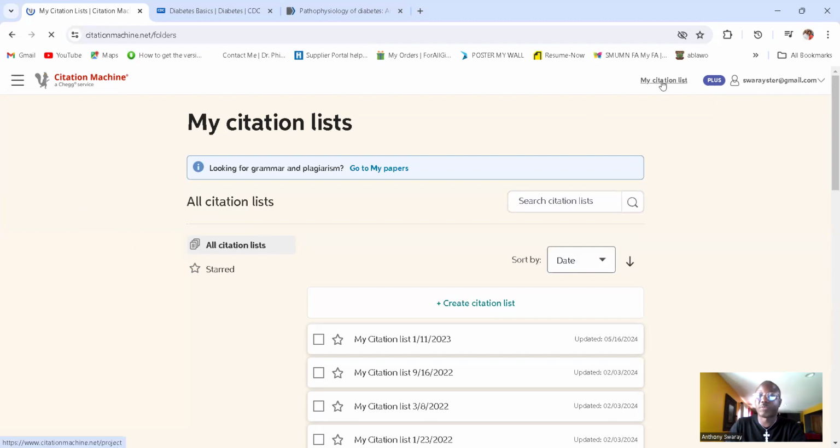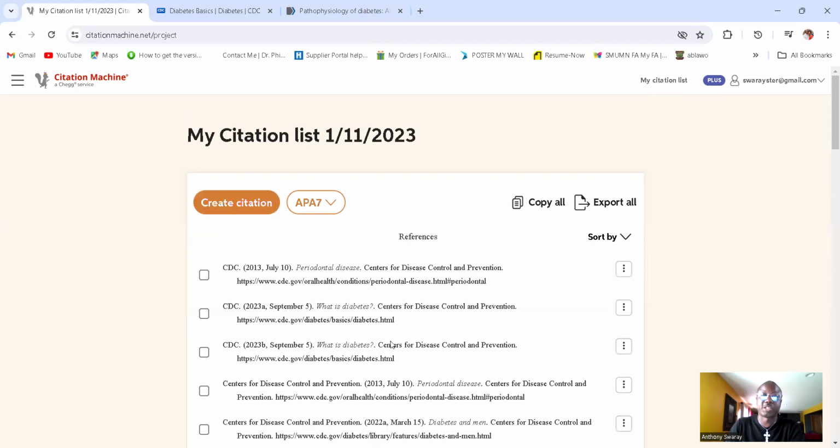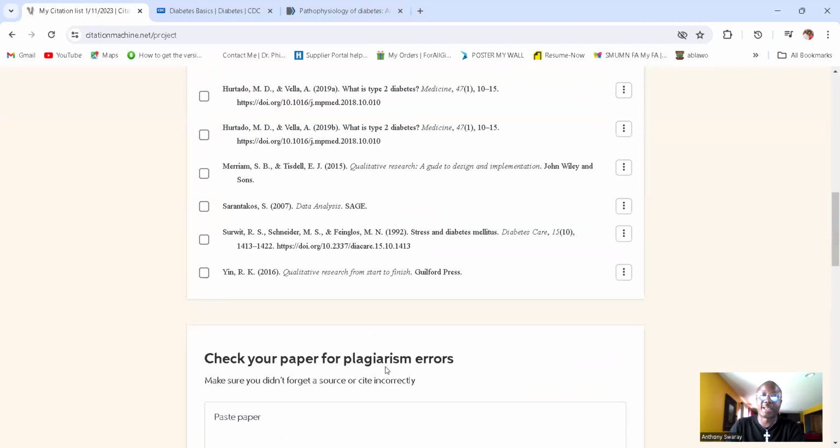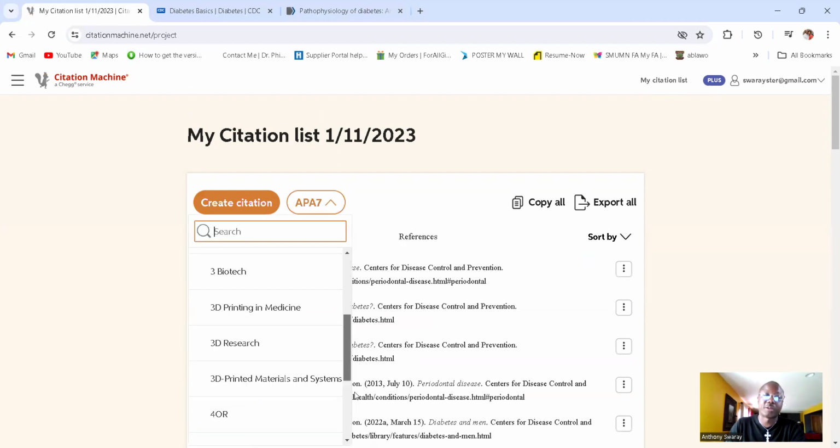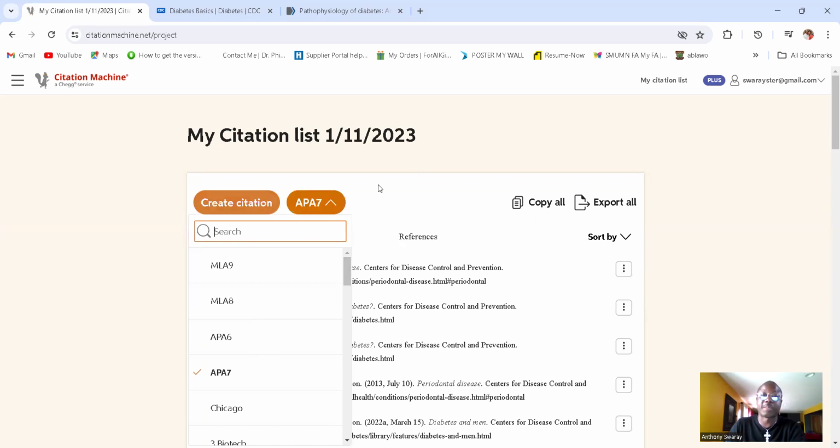I have been using this software, and if I click here, it brings me into my citation list. You can see everything I've cited on this particular date. It gives you the citation listing by date. Right now you also have APA 7 here. If you click this drop-down arrow, you will have other options, whether it's MLA, APA 6, or whatever citation style you want to create. But for now, we are using APA 7.